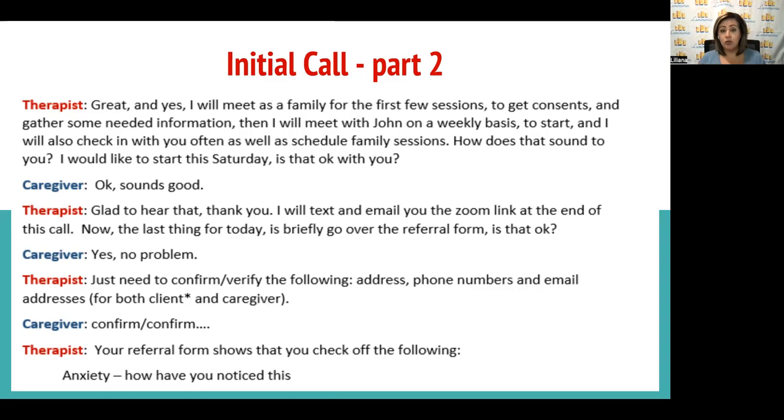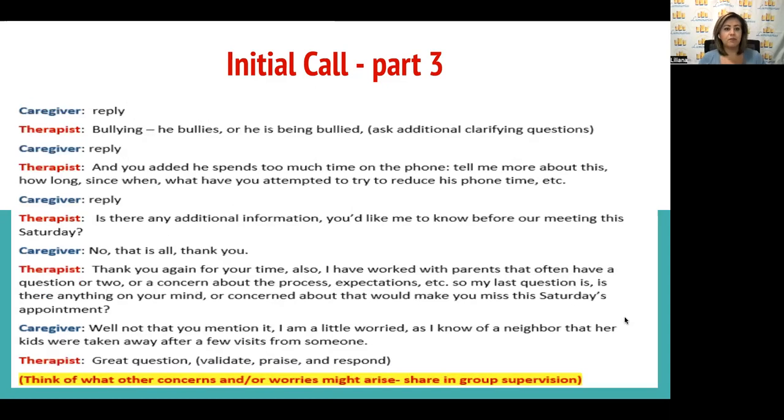And then you move on to go over the areas of concern on the referral. So we can start with, on the referral, you checked off that you've noticed some anxiety. Please let me know what that looks like. Where have you noticed it? What does John's anxiety look like? So the caregiver might give you some information.